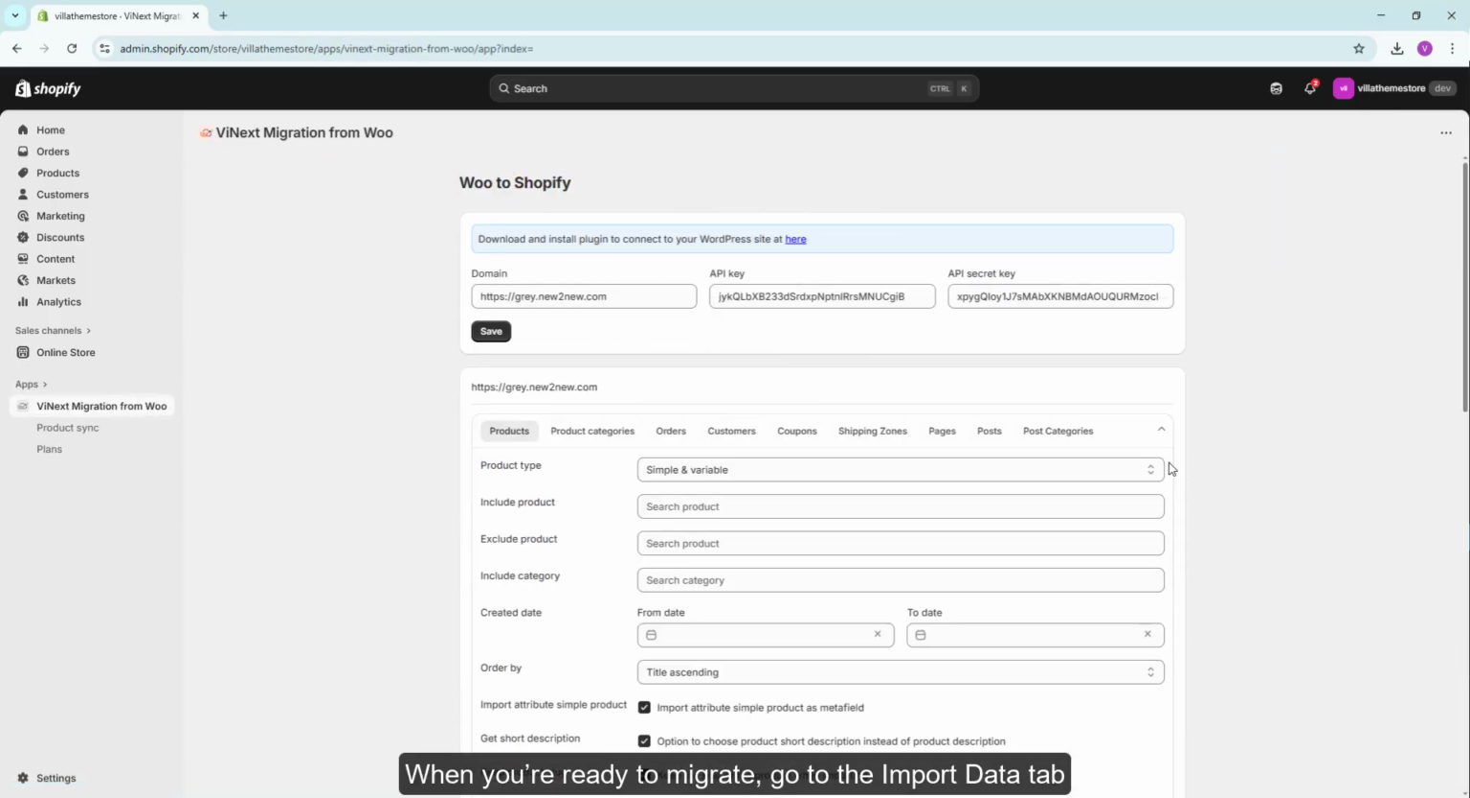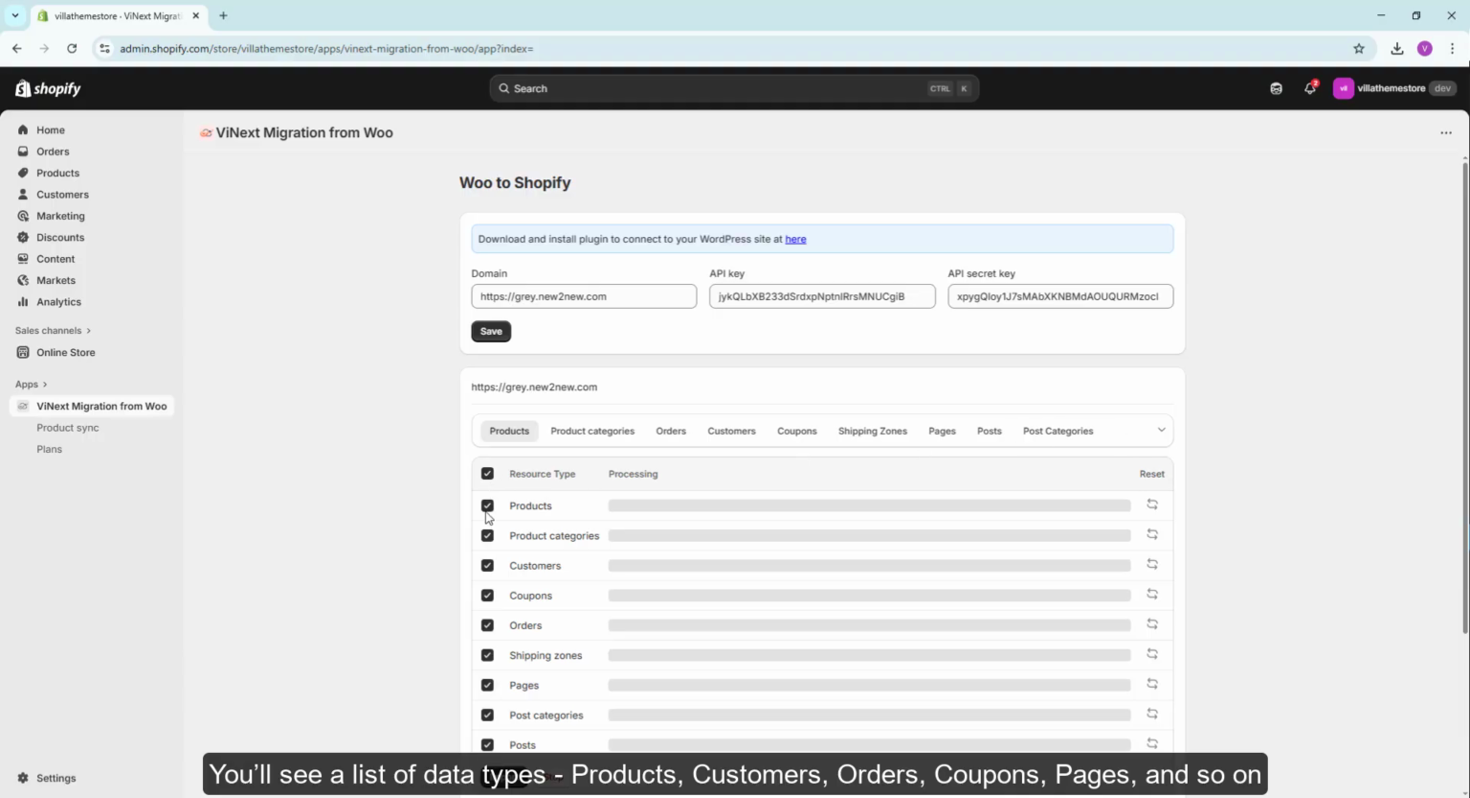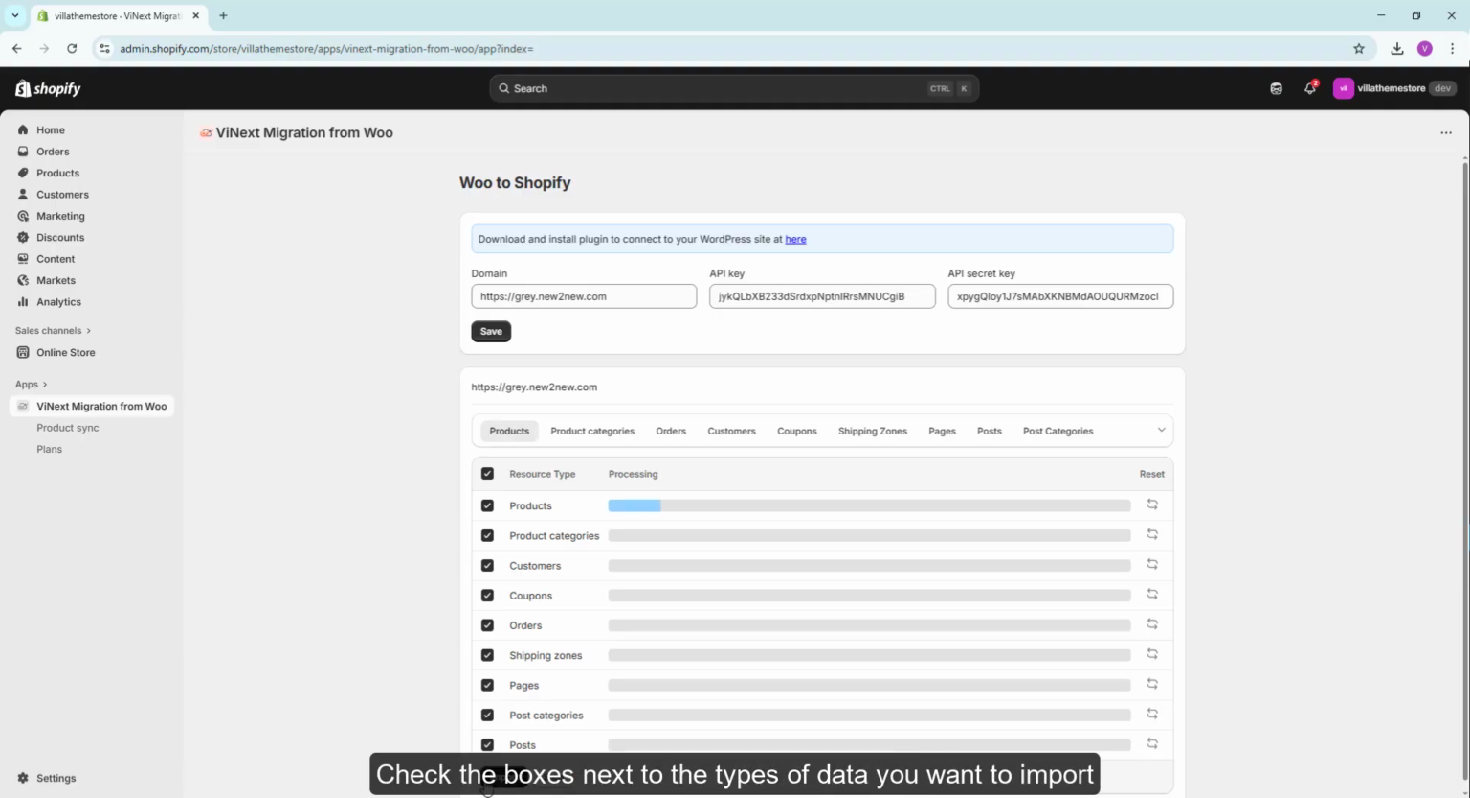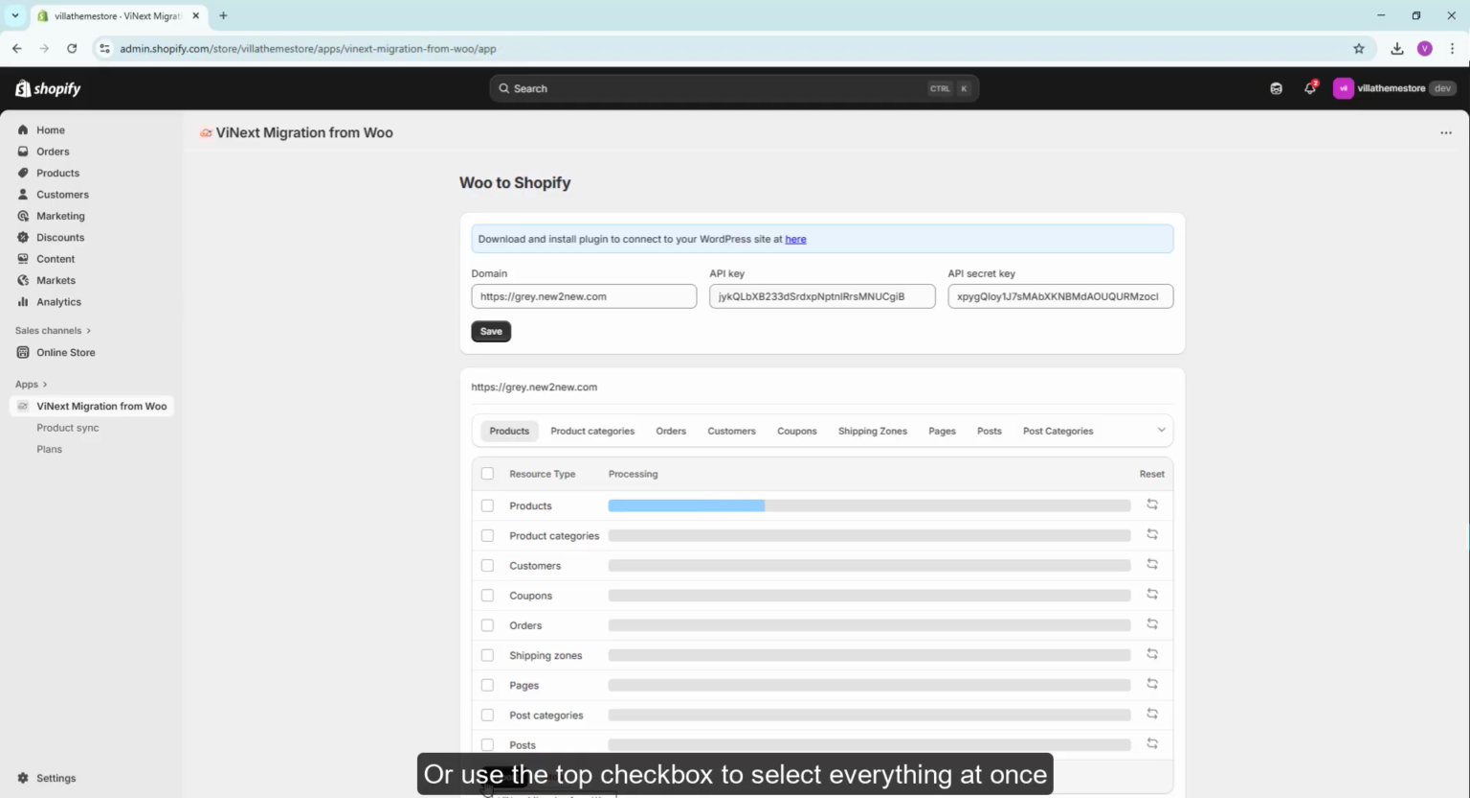When you're ready to migrate, go to the Import Data tab. You'll see a list of data types: products, customers, orders, coupons, pages, and so on. Check the boxes next to the types of data you want to import, or use the top checkbox to select everything at once. Click Import to begin.